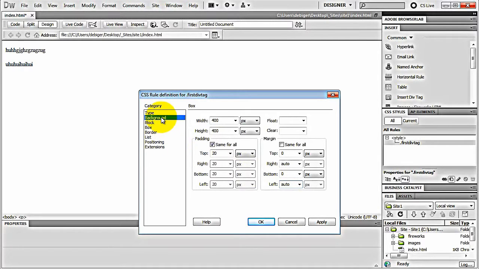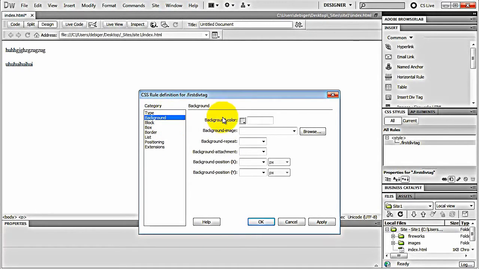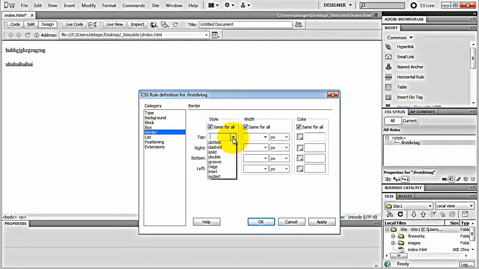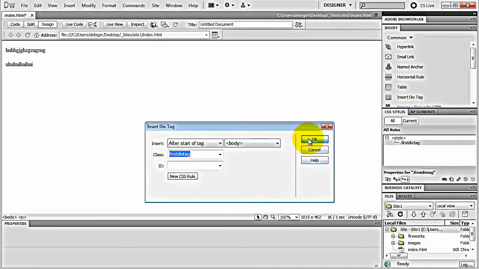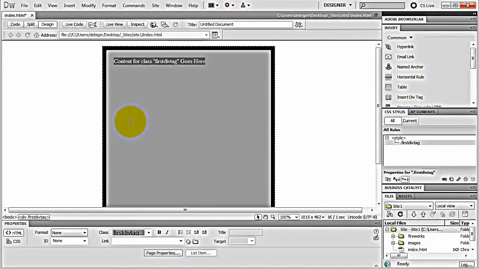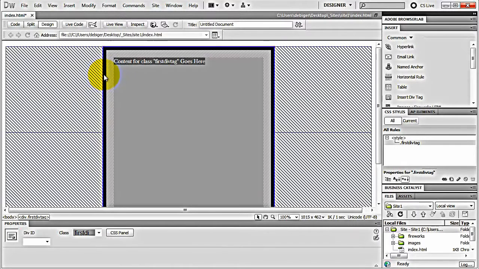Okay, I go to background and I change the background color to gray. I go to border and I want a solid 10 pixel black border all the way around. Okay, that's it. I click OK. OK again. And here's my div tag. I select it so I can see my 10 pixel border and 20 pixel padding. And I've given it a margin left auto and a margin right auto to center it.